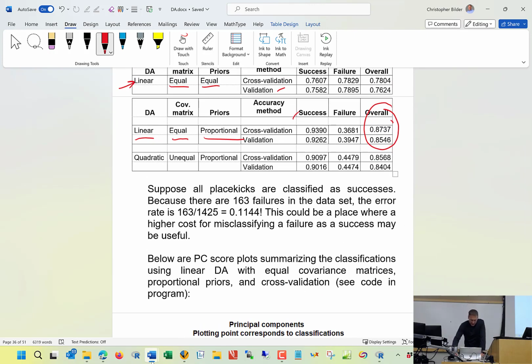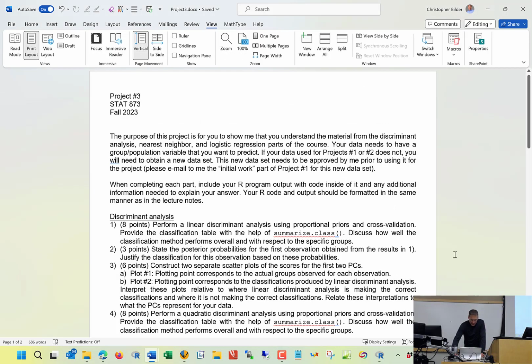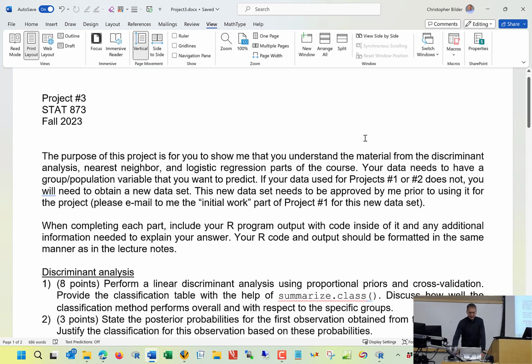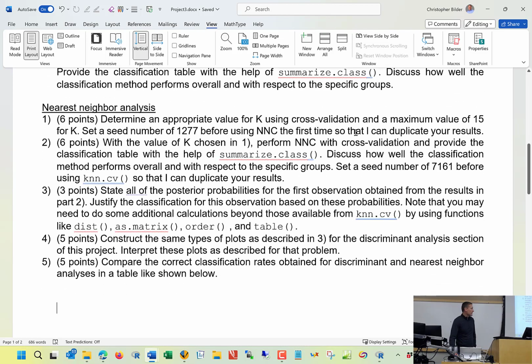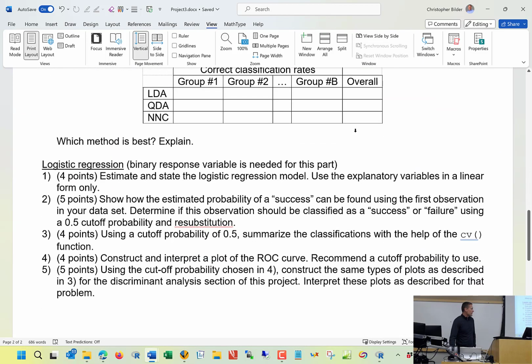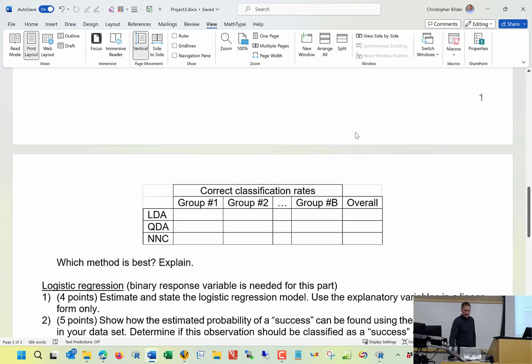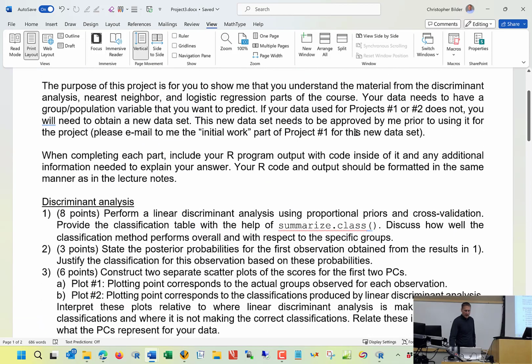Because we're running out of time, let's talk about the next project. This will be the last project of the semester, and again, it gives you an opportunity to show me that you understand the material. It's divided into 3 different parts: discriminant analysis, then the next section of the notes called nearest neighbor, and the next section after that called logistic regression. Let's focus on discriminant analysis here.